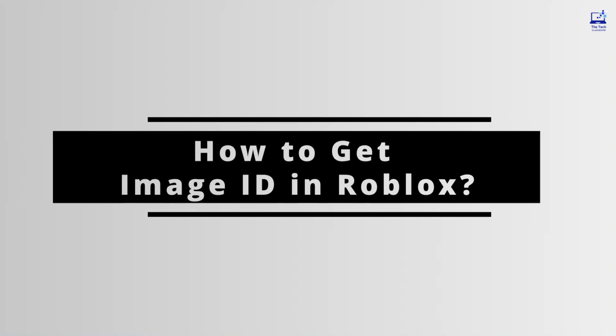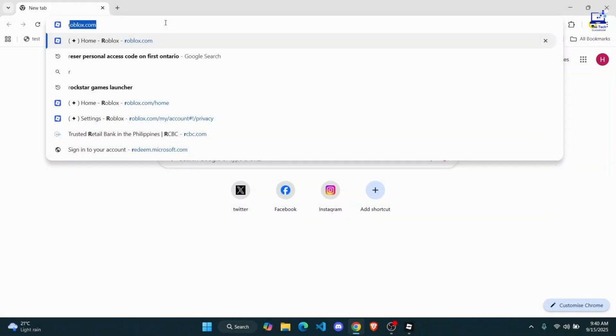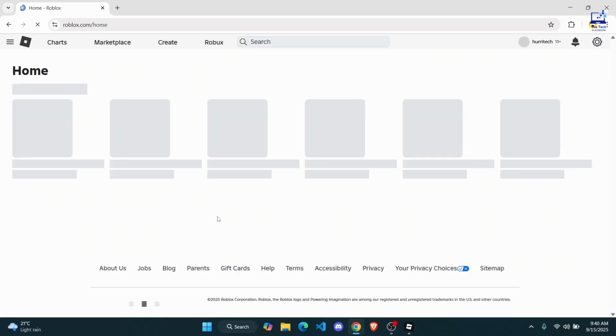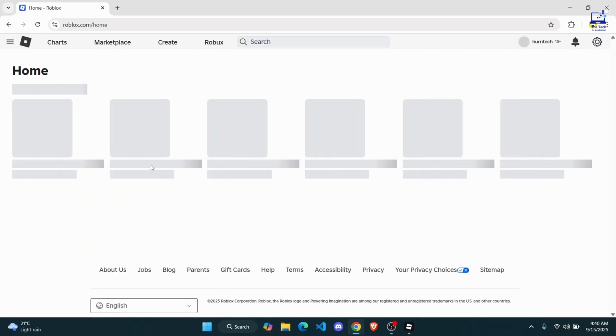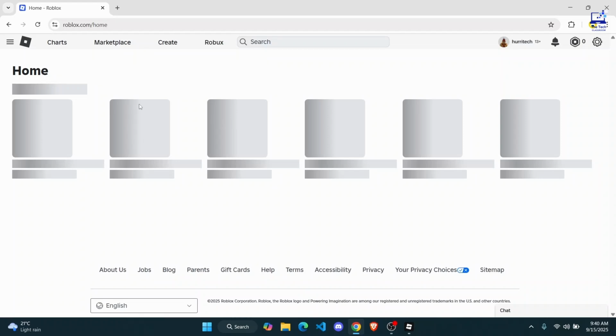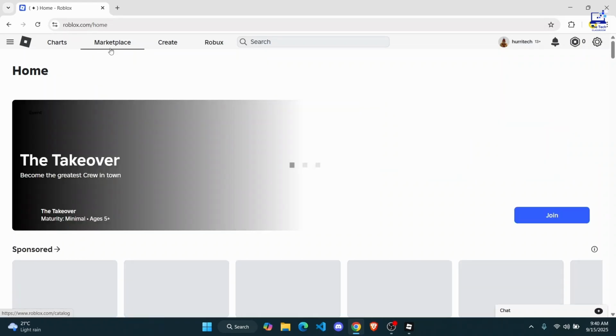How to get image ID on Roblox. Hey everyone, in this tutorial I'm going to show you guys how to easily get image ID or decal ID on Roblox. For that, you're first going to have to go to this place over here on roblox.com.